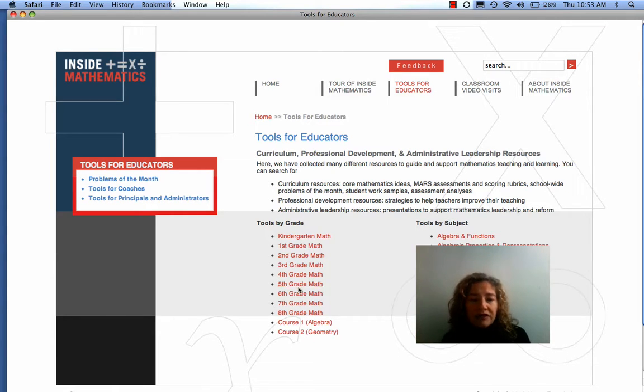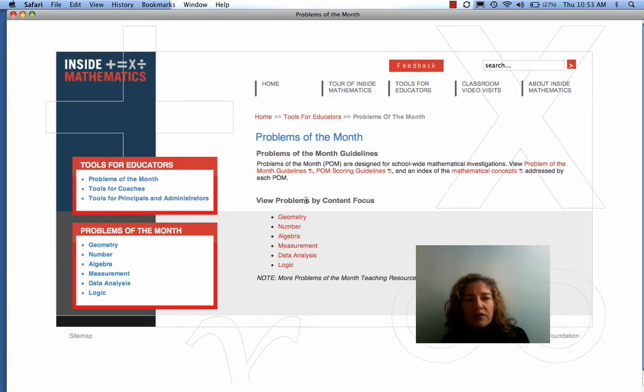So you don't have to just say, I'm a 5th grade math teacher, I'm just going to view these resources by 5th grade math. But I can go in by content area as well. Secondly, there are these problems of the month, which are designed for school-wide mathematical investigations. So you can see some guidelines for doing a problem of the month, scoring them, and what mathematical concepts are addressed by each problem of the month. This is a gold mine for people who want to get mathematics teaching and learning going at the school-wide level.